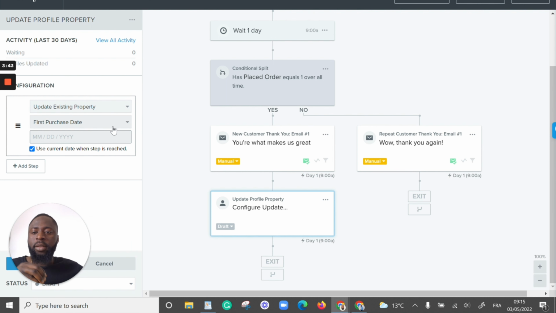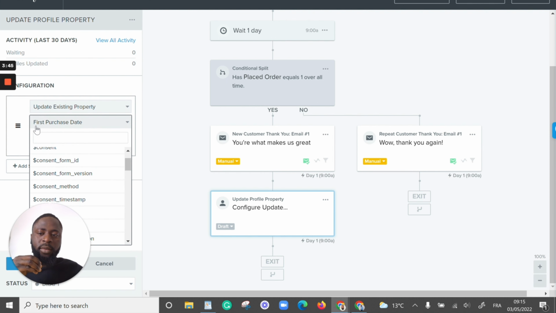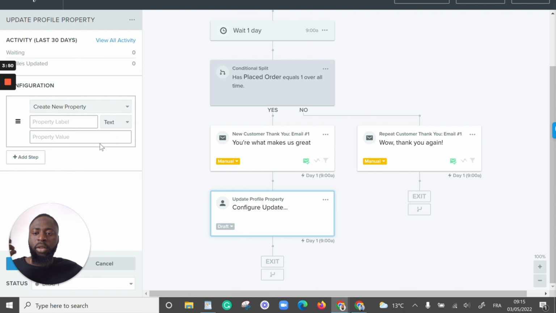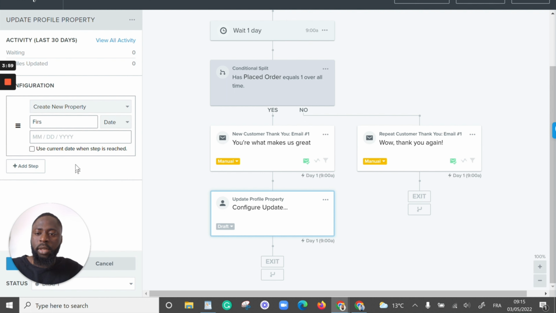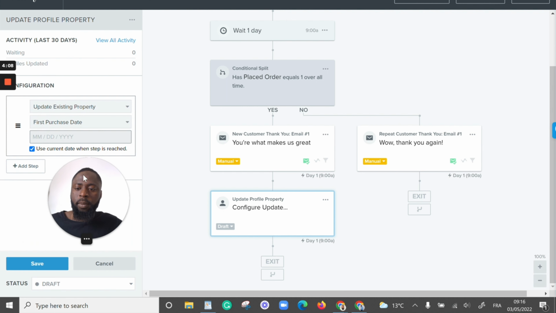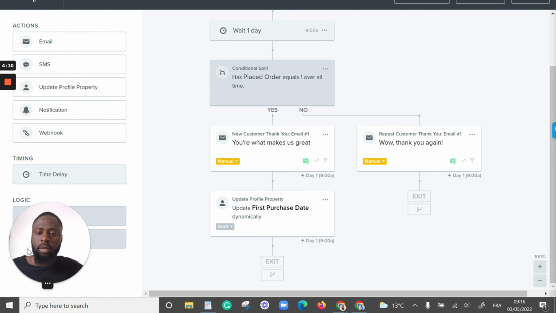But let's say you can't find this first purchase date, in some cases some people can't find it. You just have to create a new property and name it first purchase date, right? Now I won't do that again. So you want to name it first purchase date, then choose date. That's all. But since we have this already, we're just going to update the properties, right? Save that, and that's how you create these first purchase dates dynamically.